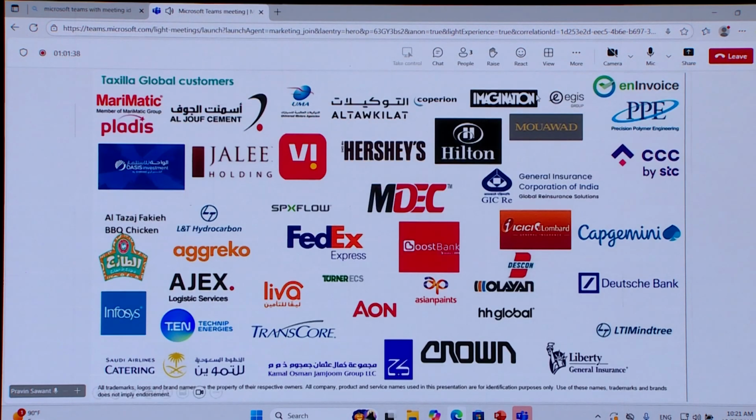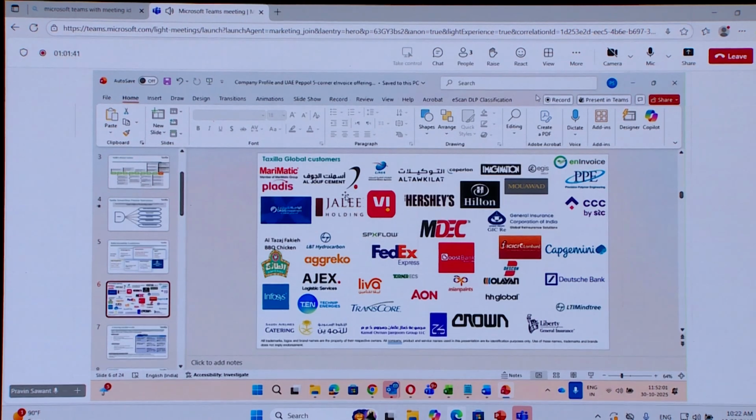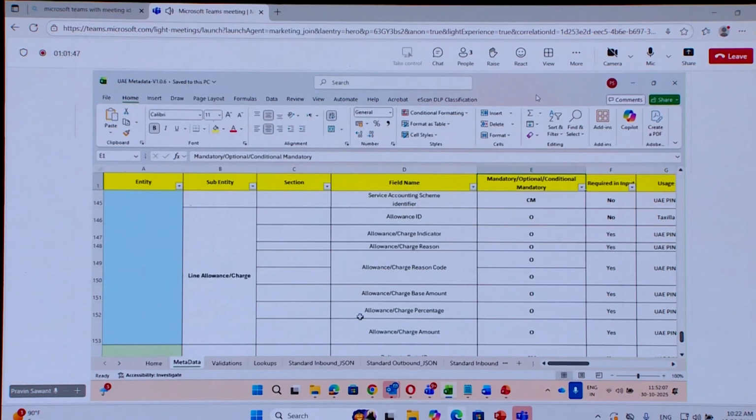Okay. So let's start with the product demo. Before that, Jay has already explained to you about the metadata. So the metadata for UAE is already published and finalized. But in Oman, I think in November, they are going to publish the first technical documentation.